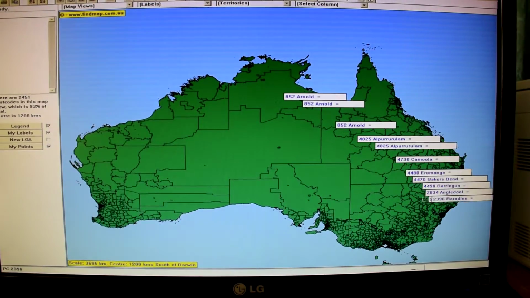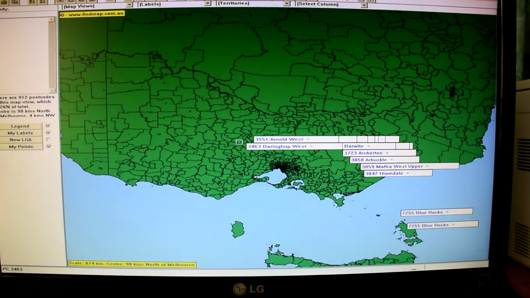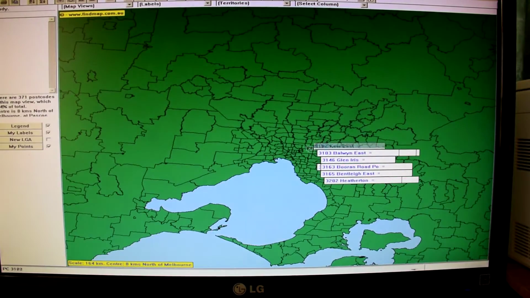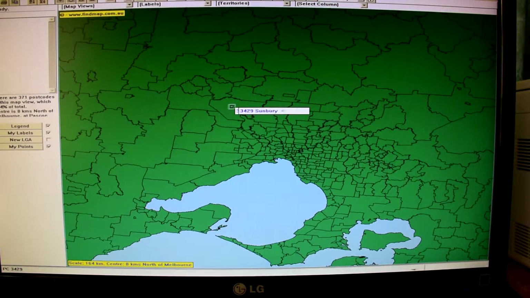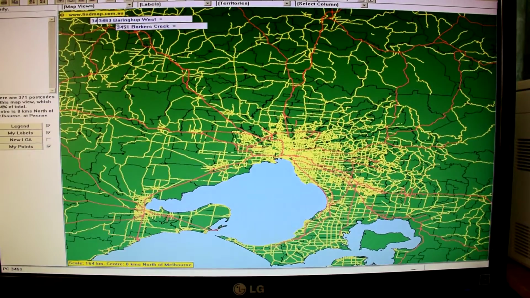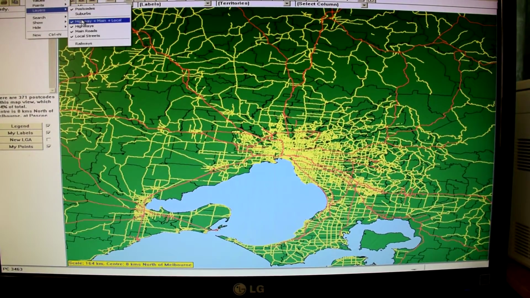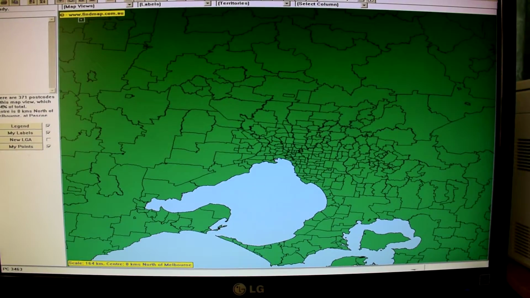So starting with a map of Australia, we'll zoom down into Victoria. We can keep zooming at any level that we wish. Currently we have some flyover labels, and to this we can add standard map data that gets included in the product, such as additional roads and highways, all named, and we can turn these layers off and on, and you can add your own data.